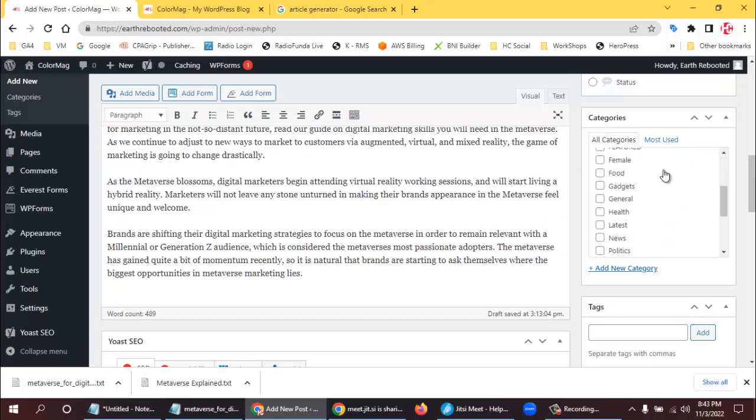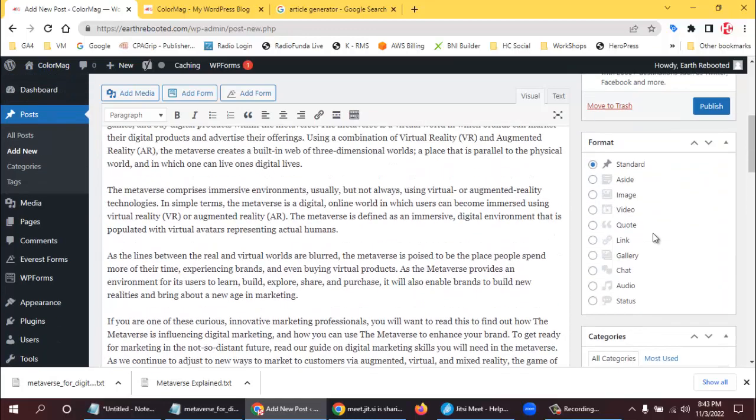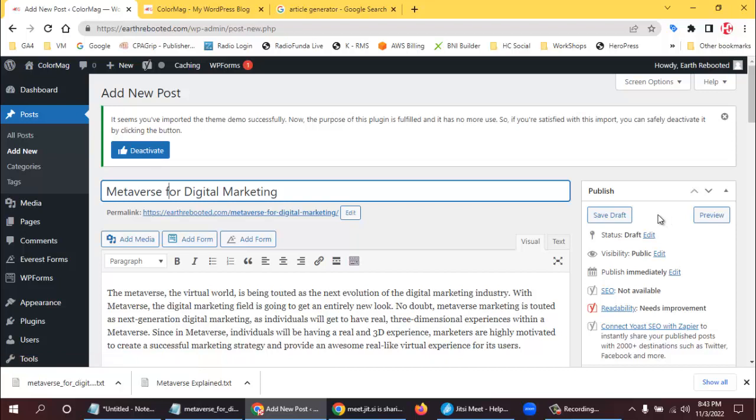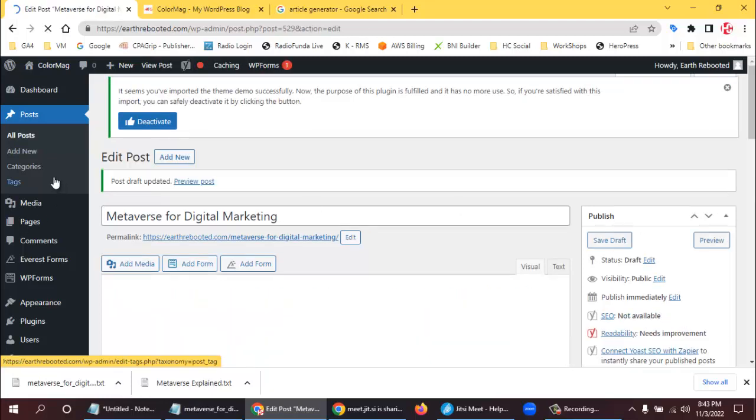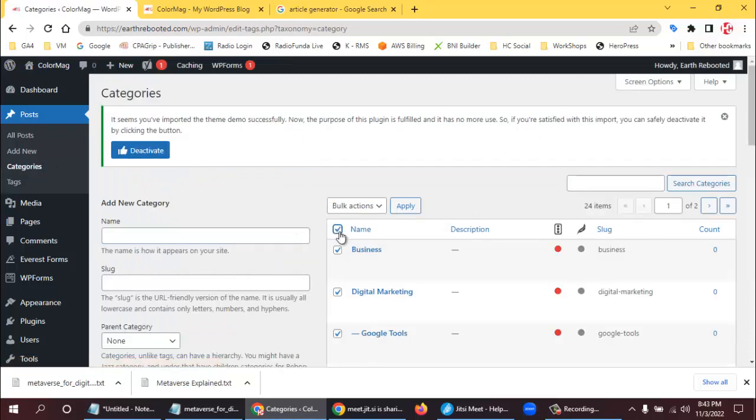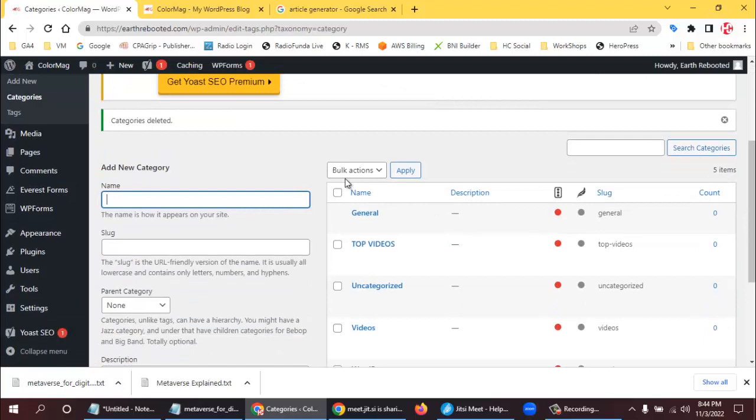So here you can see there are all dummy categories because we had added the demo content. So what I'll do temporarily over here is save draft so that this article will remain as it is. I'm just saving it to draft. Okay, so now I go to categories and delete all the categories. I'll select over here, and I'll say delete, apply. So all the dummy categories which were created will be deleted.